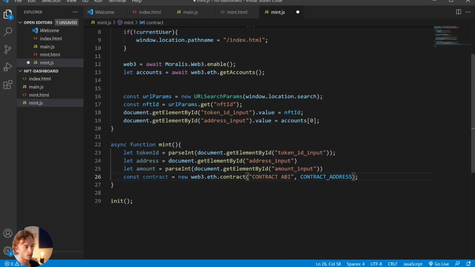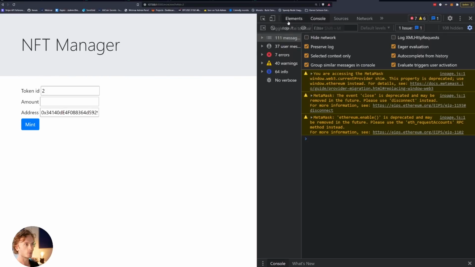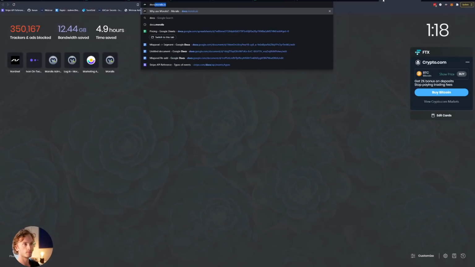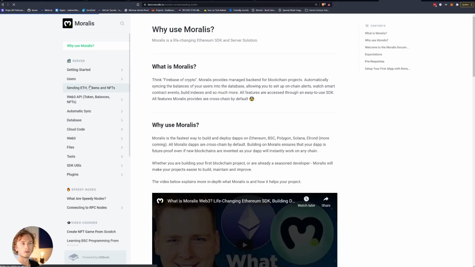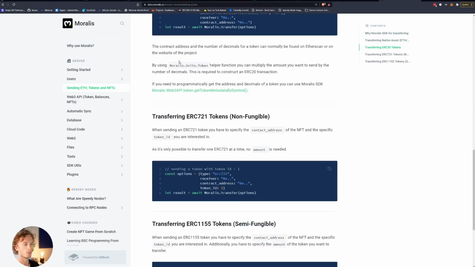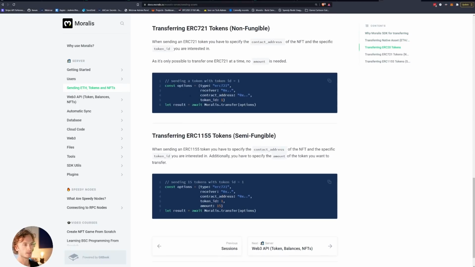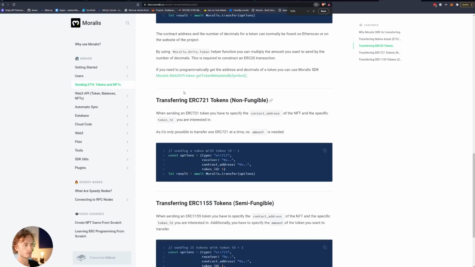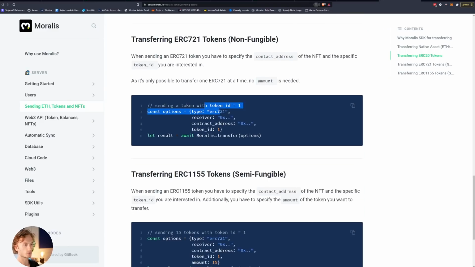Probably, if you're watching this video in a few months' time, there will be a Moralis function for this. So you should check out the documentation. It should be something similar to what we currently have with transfers. Let me show you that. So if I go to docs and then sending ETH, tokens, NFTs, we have something like this for transferring NFTs. You just set the options. Okay, this is an ERC721 token. The receiver is this. The contract address is this. The token ID is this. And then you do Moralis.transfer.